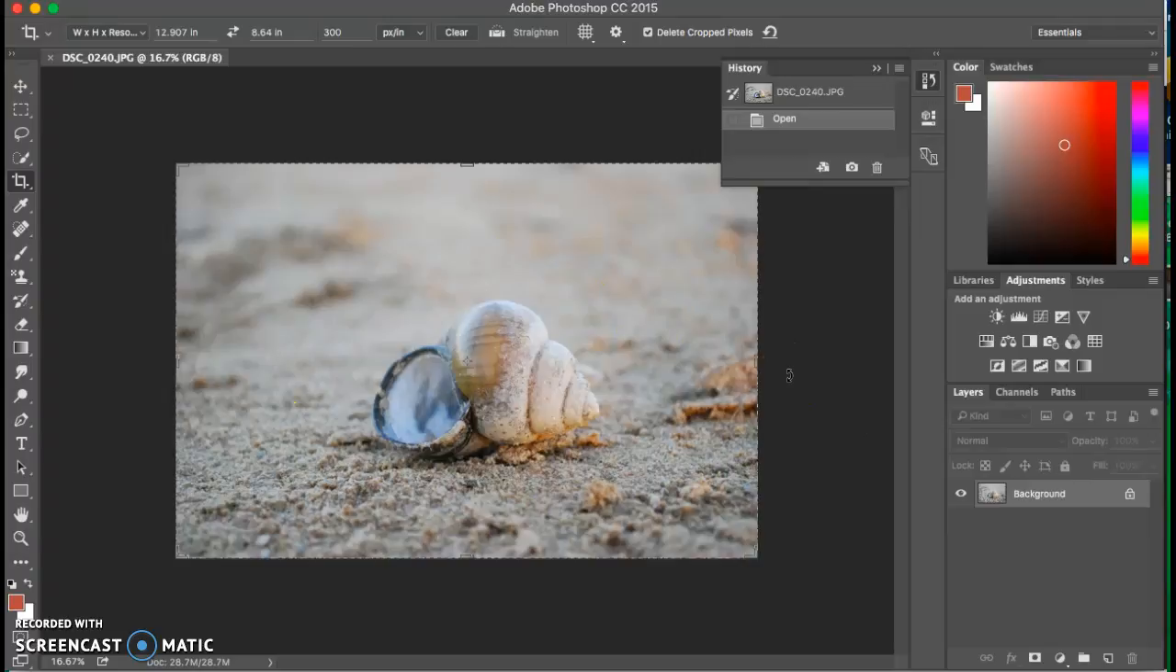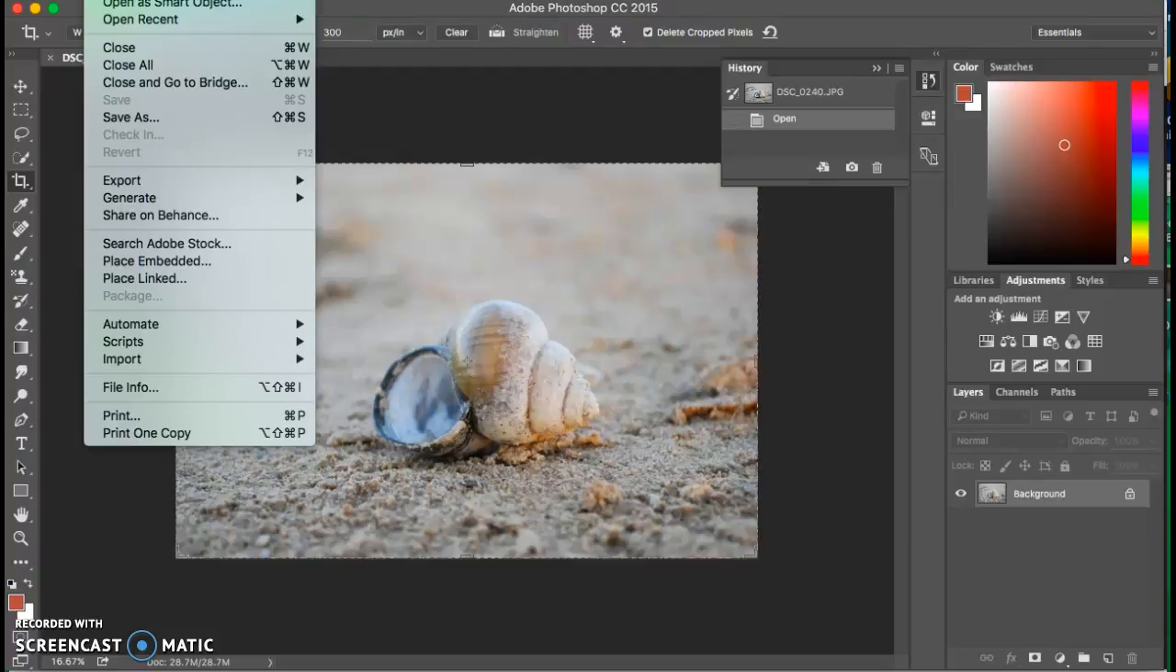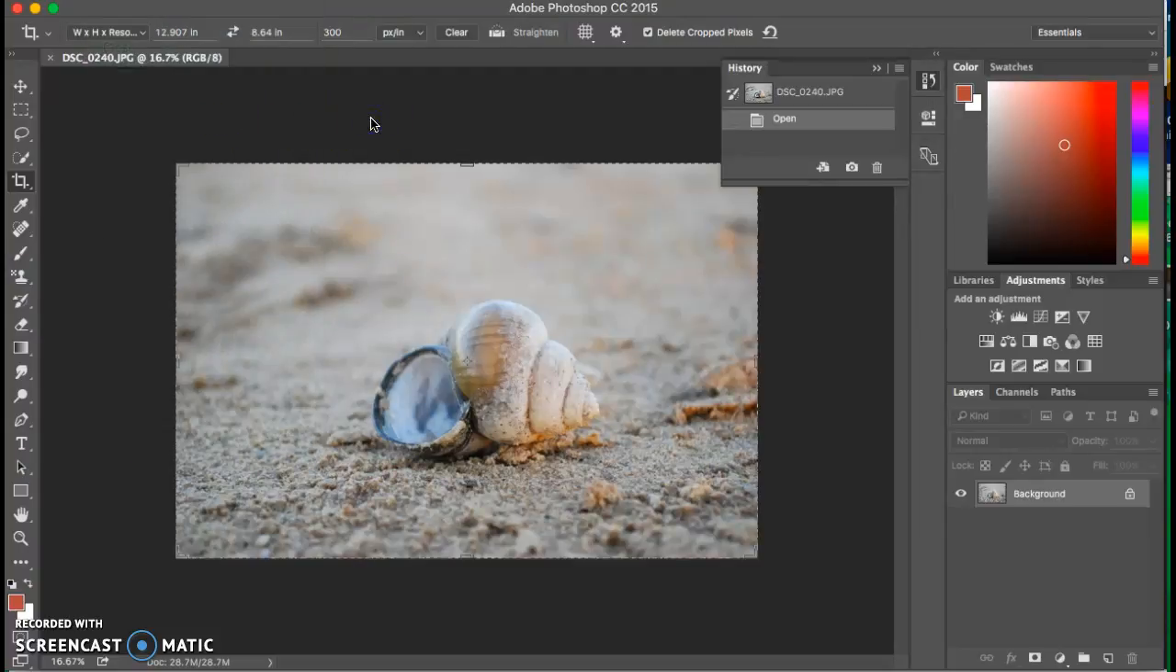The other way that you can do this, and you won't be able to see it because it's cropped off from my screen, is that up at the top of your screen, you'll see File and an Open option. So you could do that, but again, the double click on the gray area is the easiest.